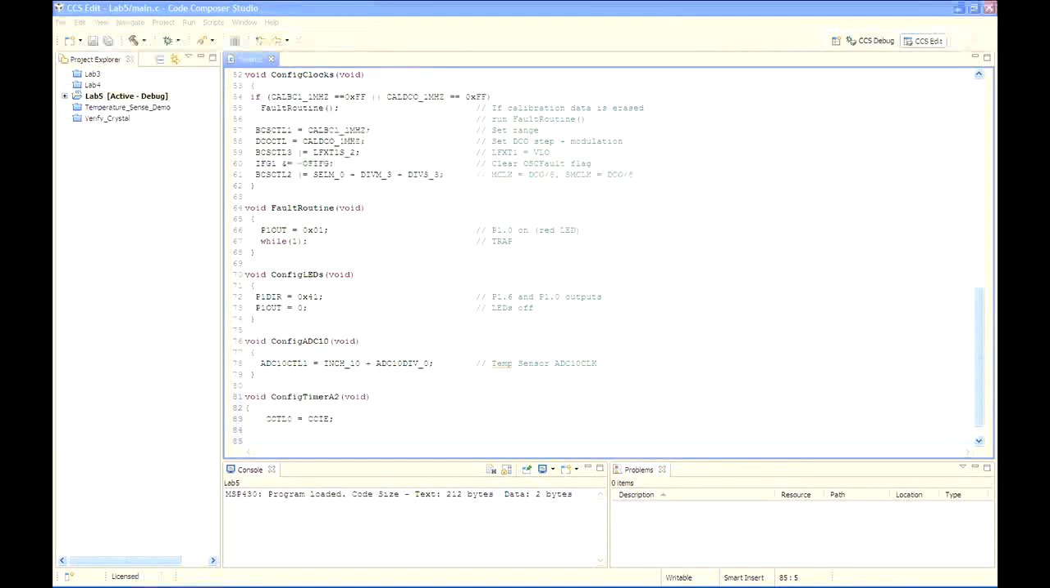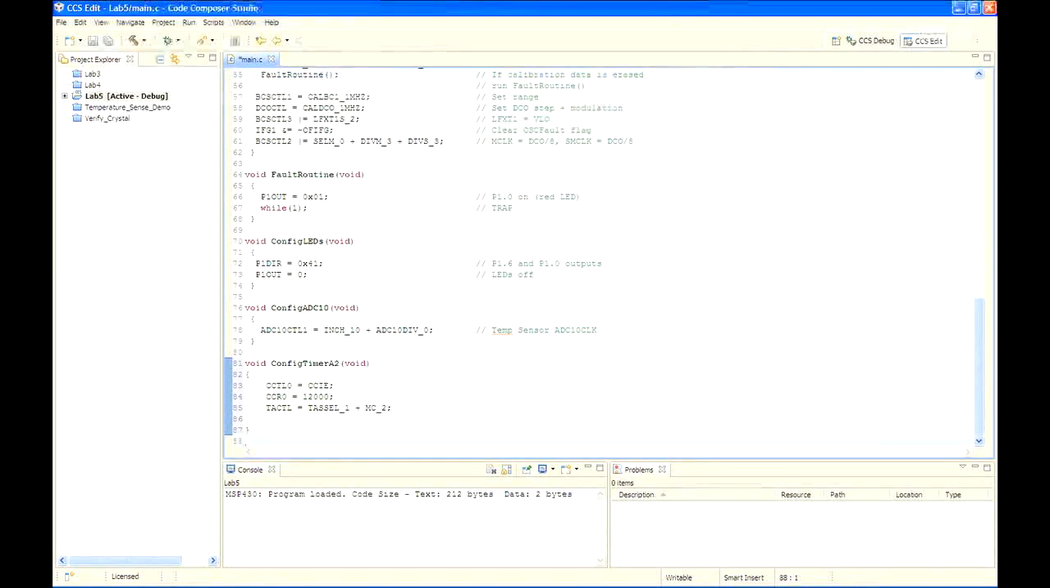Unlike the previous labs, this one's going to be using interrupts. After that, add the next 2 lines. CCR0 equals 12,000, and then timer A control equals timer A select 1 and MC2. We'd like to set up the timer to operate in continuous counting mode, sourced by the A clock, and generate an interrupt every second.